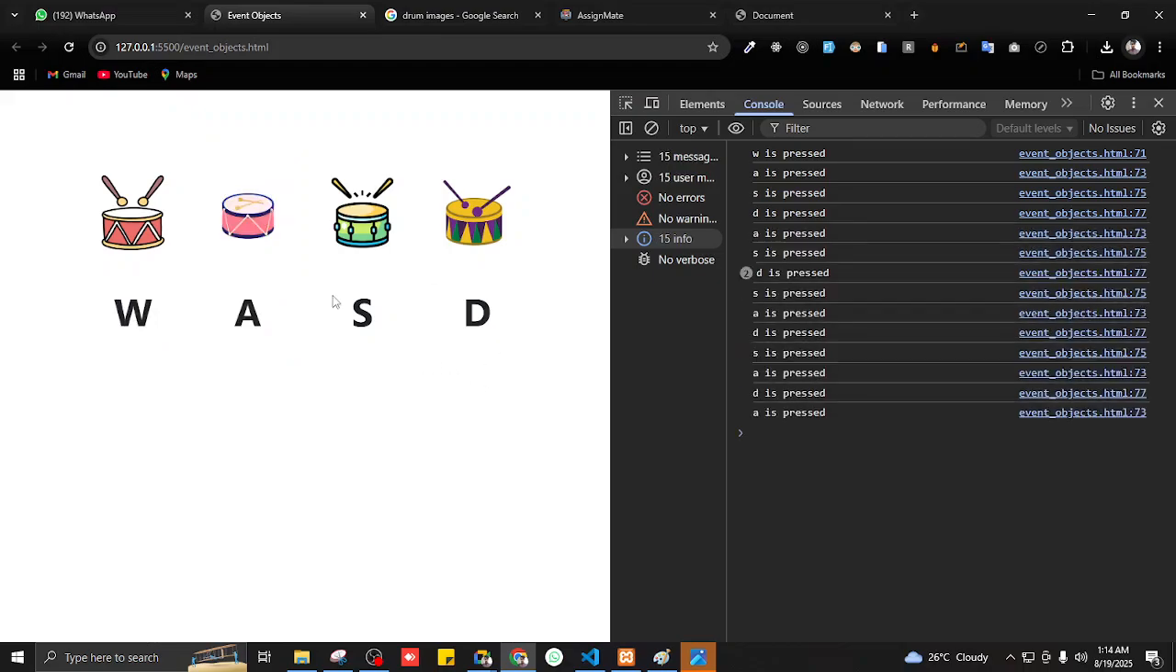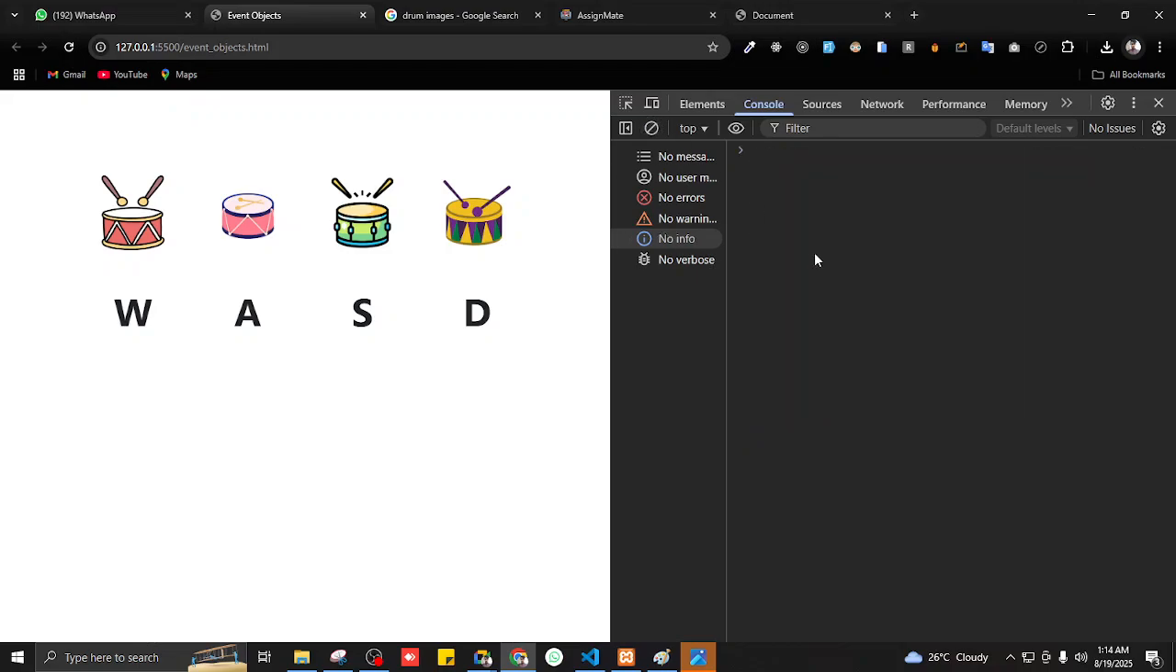Perfect. Now we are getting close to our project. Now what we want to do is play sounds as these keys are pressed. Now, this one is really interesting. So how do we play sounds using JavaScript?